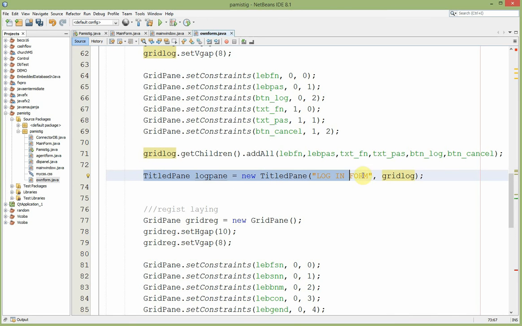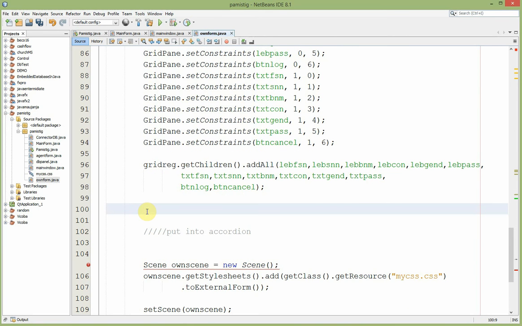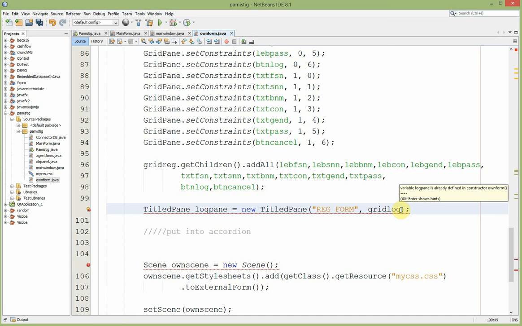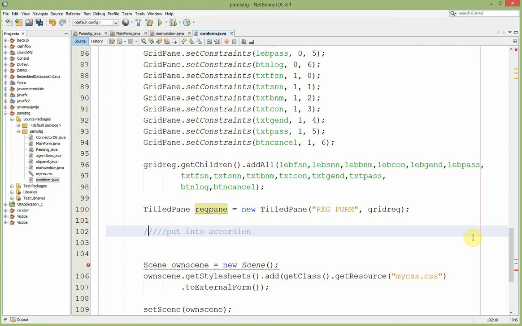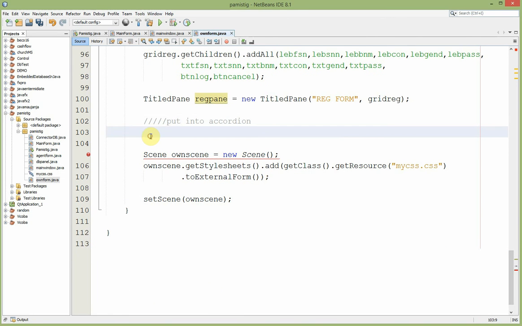After doing this, let us copy this line and paste it to make the same effect for the other form here. Let us edit this for the registration form. Okay, registration form. And here it should be grid reg, which is the grid for my registration form. Here, let's put reg pane.